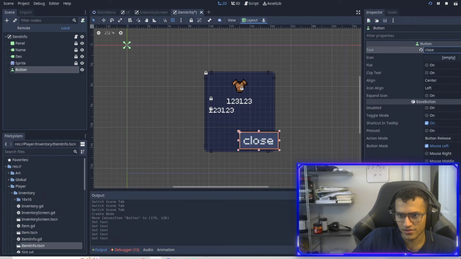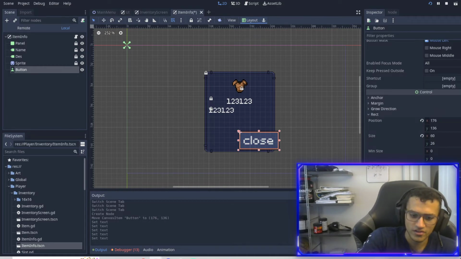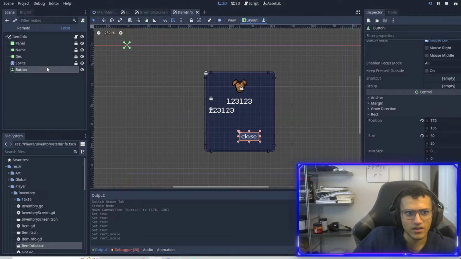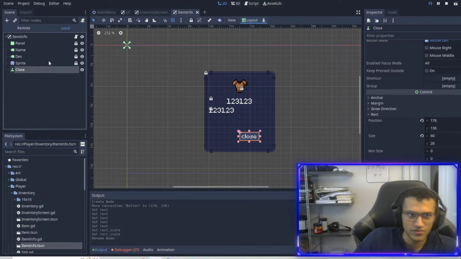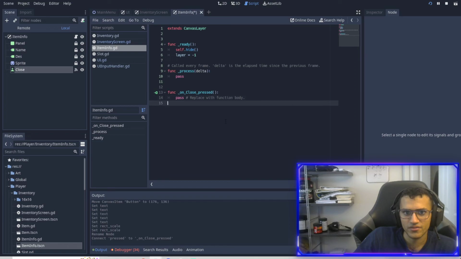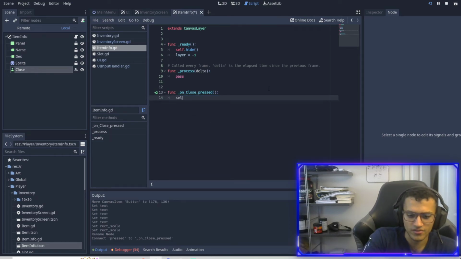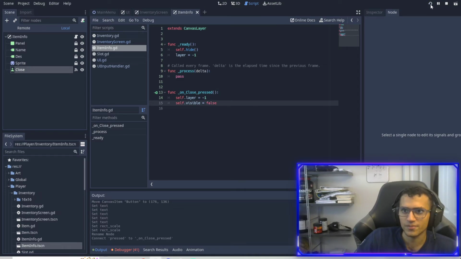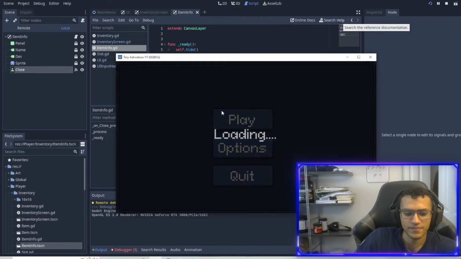Close. Let's make it smaller. Let's go to scale. We'll do 0.5 to 0.5. Rename it to close. Let's connect it. Press. We don't want advanced for that one. And then we'll do self layer equals -1, and then we'll also do self dot visible equals false. For this one, we want it to be false. So, all right, let's play.